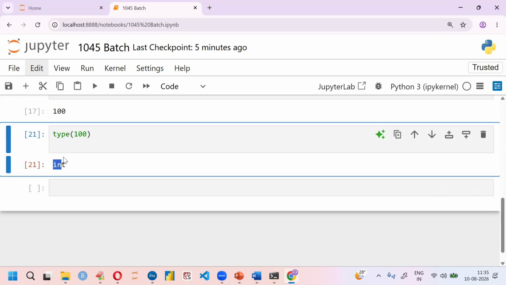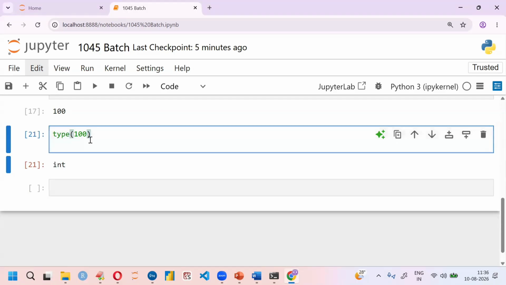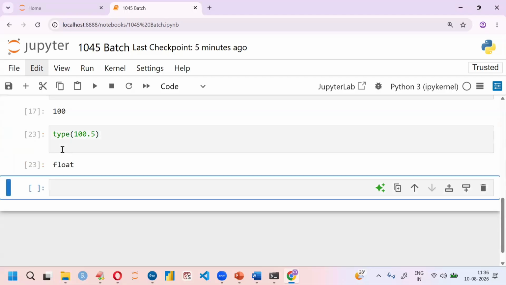So what you have to understand is Python is case sensitive. You should be careful of what type of letters you are entering. So type of 100 is integer. Now type of 100.5. So what is this? This is a float number. So type of 100.5 is a float.